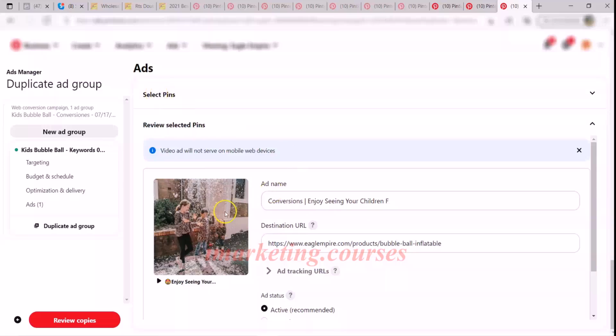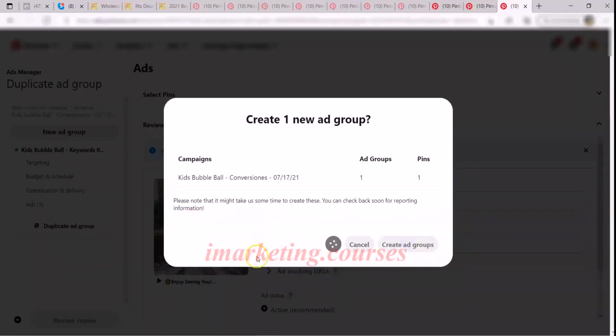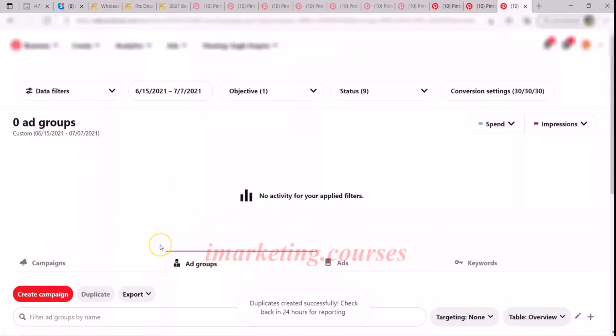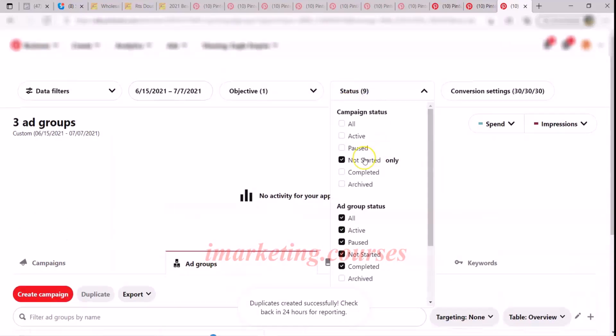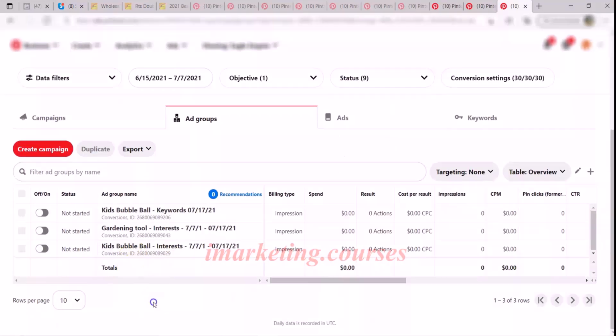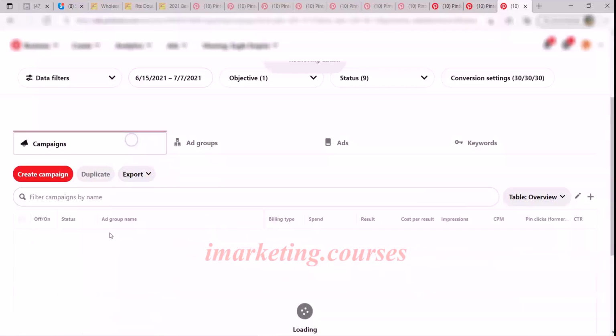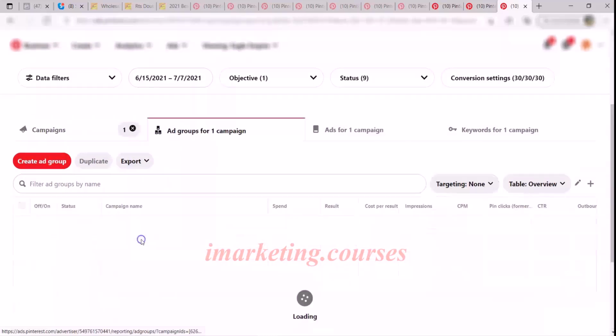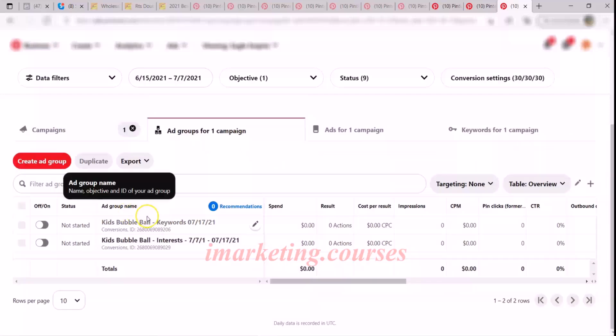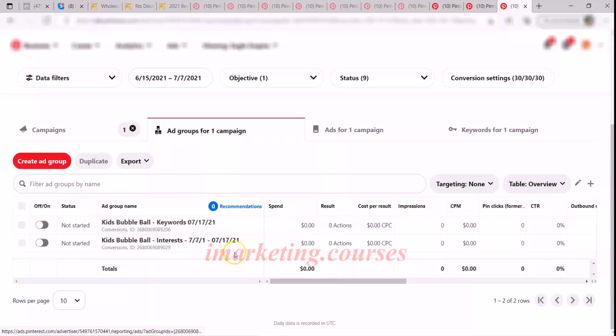You can select pins and click on more pins so you can have more than one. Then you'll click on review copies and create ad groups, and that's it. Your ad group will be created. We're gonna not start it only. Okay, so these are all our ad groups. These are our campaigns. Inside the Kids Bubble Ball, we'll have the interest and the keywords campaign ready to start delivering. And that's pretty much it. That's how we do keywords, that's how we do interest, and that's how we do automatic bidding also.